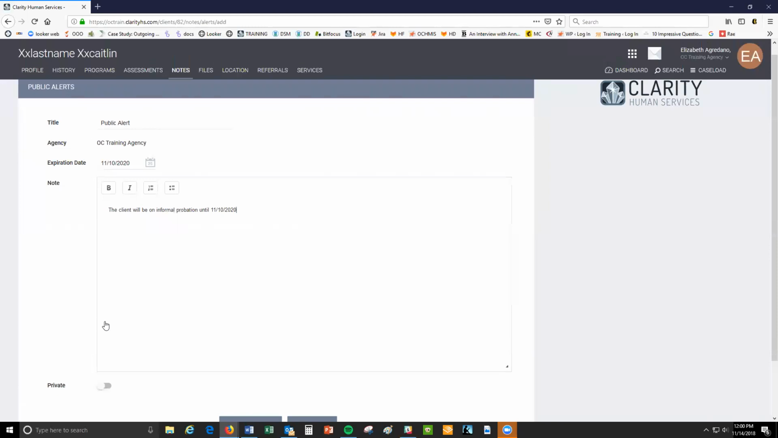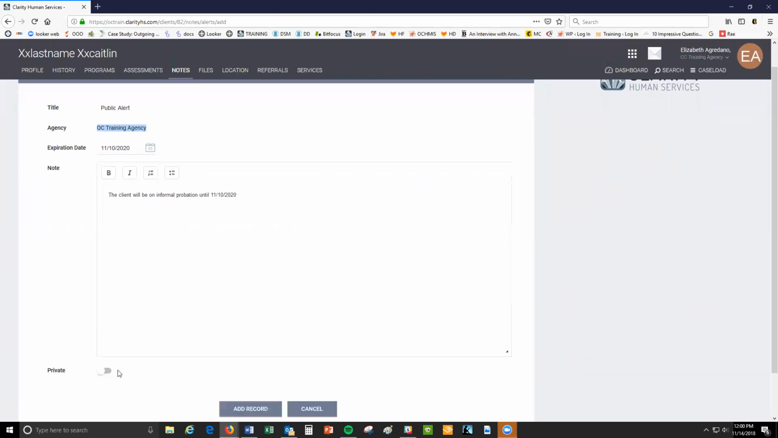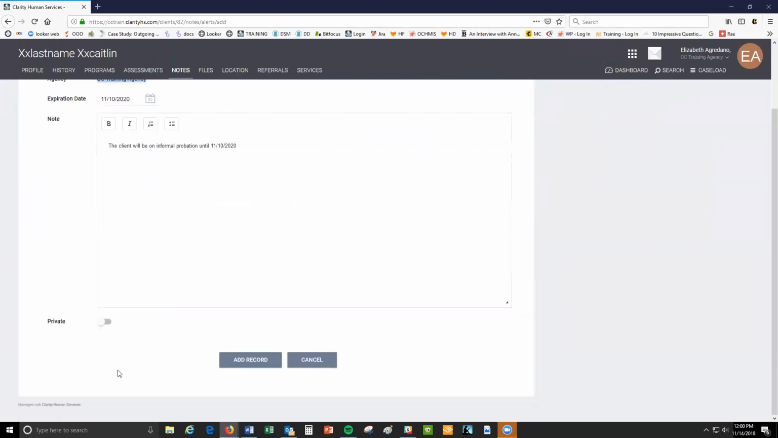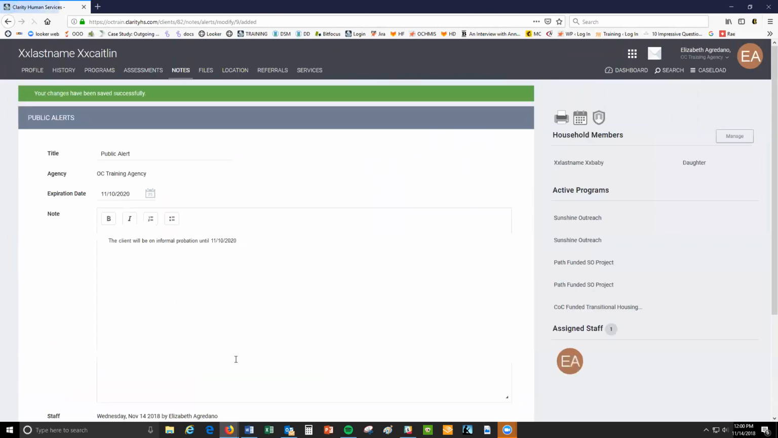The agency field will automatically be entered. Select Private only if you want only people at your agency to get this information. If you want all agencies to know about the alert, keep the private switch clicked off. Click Add Record, and the client record now has this public alert.